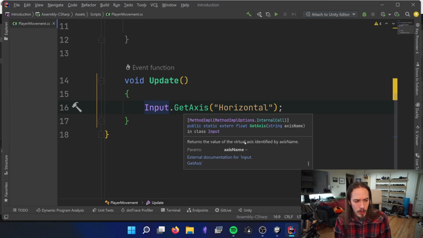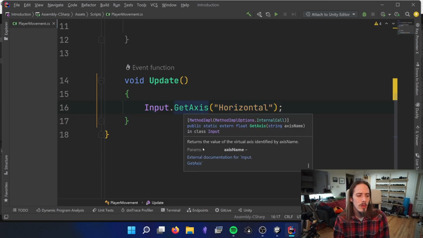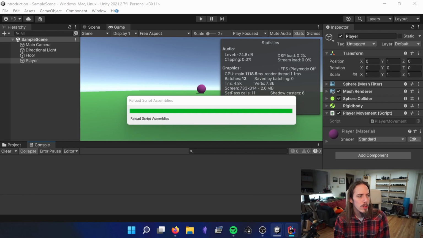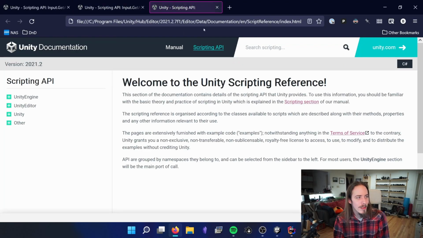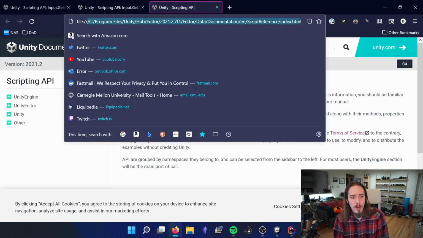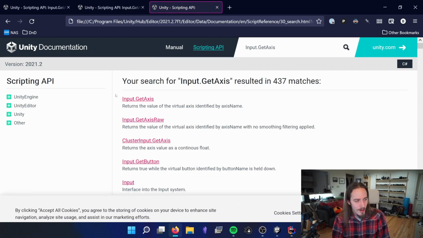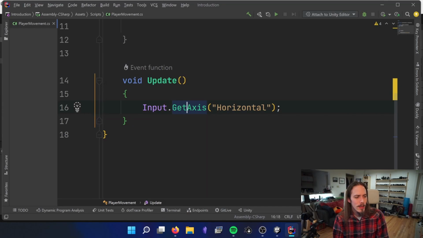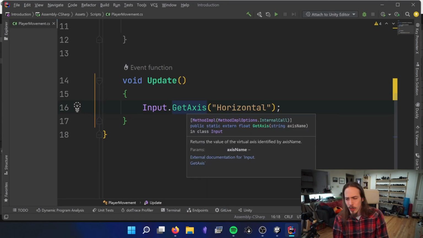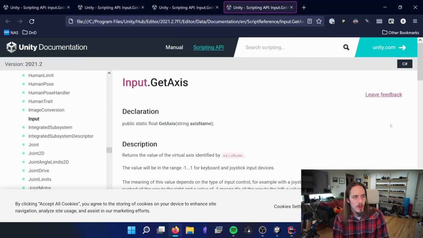And it returns the value of the virtual axis identified by axis name. If I don't see that, I could always go to the Unity scripting API by going to Help and then Scripting Reference, which will open it locally on my computer. Then I can type, or probably paste, since I probably copied it, the function name, and I will get the documentation. Rider is pretty nice. I have Control Q with my IntelliJ keyboard shortcuts, and then I can click that, and it will open it up directly, which is fast.